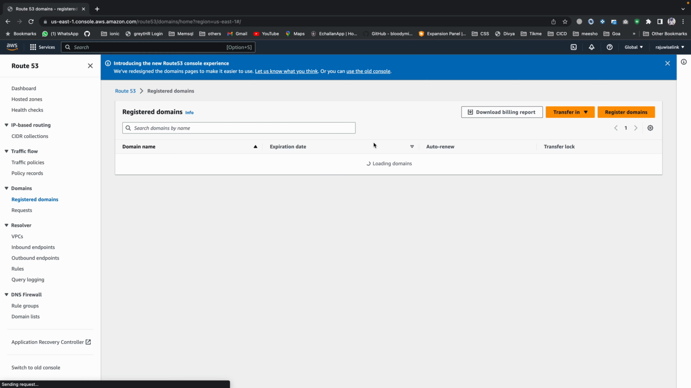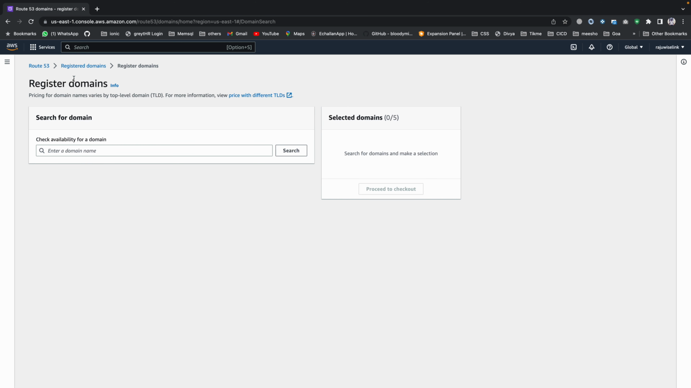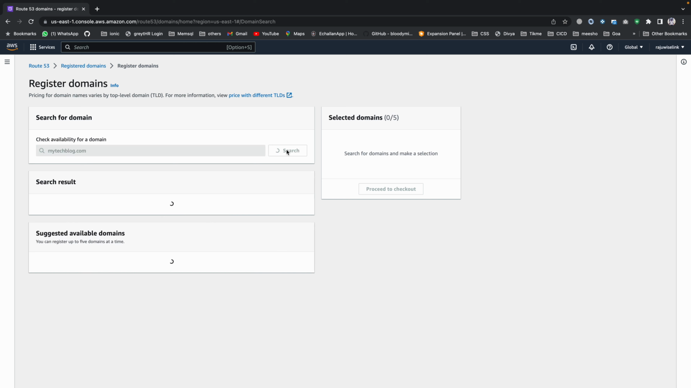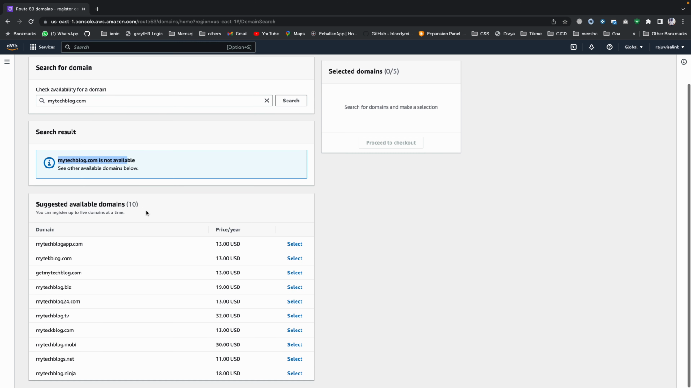Here you can search for a domain. I will search for something like mytechblog.com. I'm searching for this domain, and here we have the option to register domain. So I'll type mytechblog.com. If I search for this domain, it is saying that mytechblog is not available. It is taken by some other person, and these are the other options which I have.